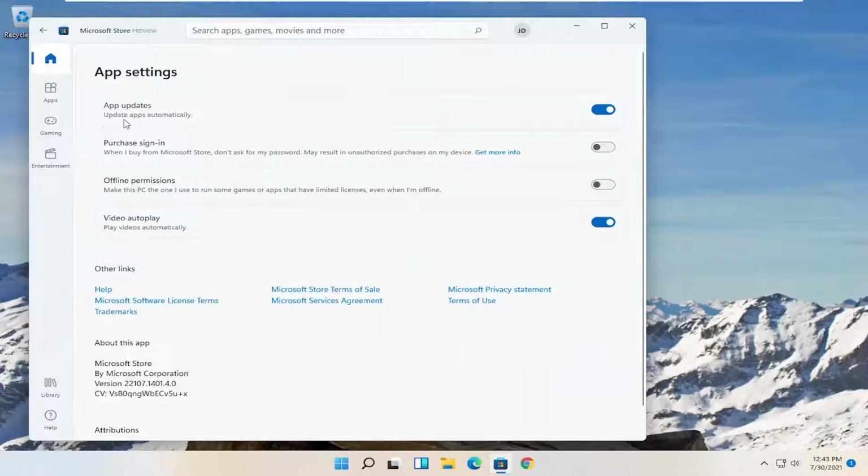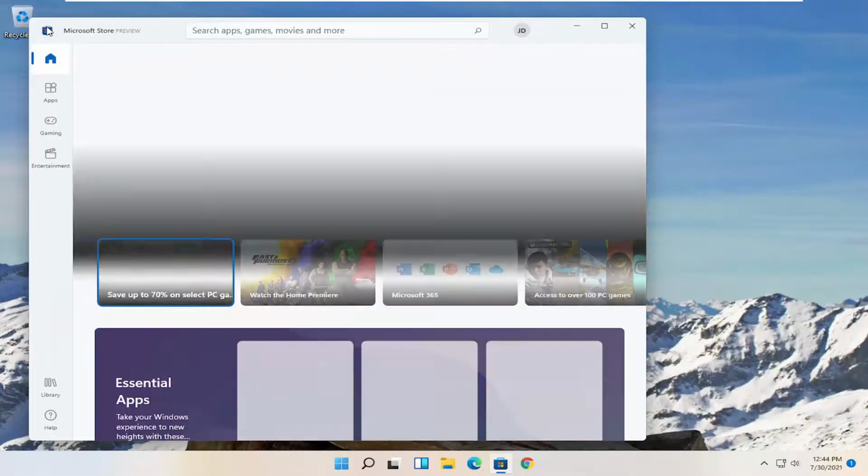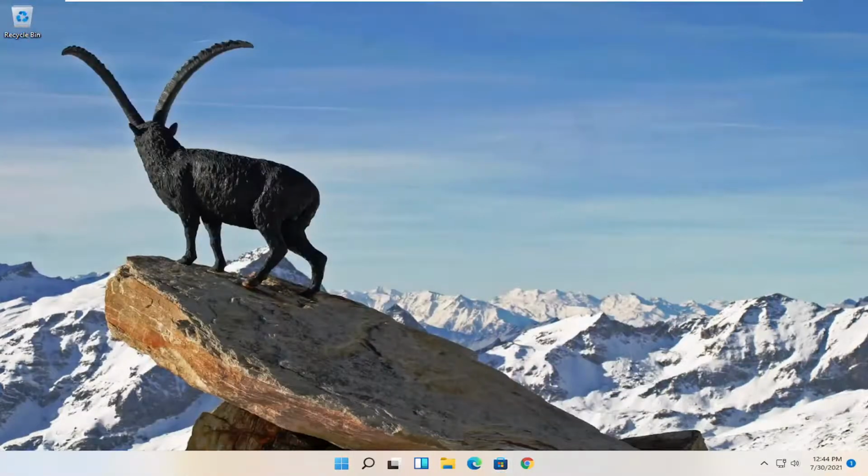Where it says App Updates, update apps automatically. Make sure that is turned on, and then you should automatically receive the latest updates pretty soon. And you can also check for Windows updates as well, just to kind of get the process started. So again, pretty straightforward process there, guys.